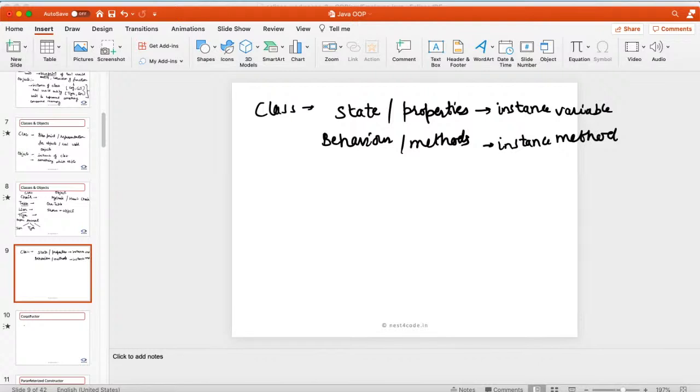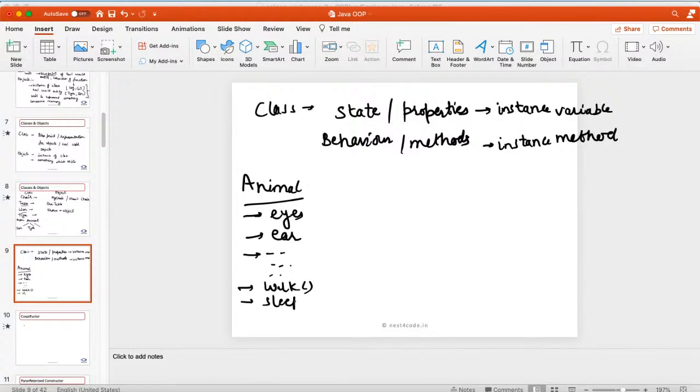Let us suppose I talk about the animal class. There will be some properties for the animal class, like number of eyes, ears, like this. Or there will be some behavior also, like walk, sleep. So these are different types of behaviors which any object or class will have, or different properties or variables which a class will have. So we always have some state properties which we represent with instance variables, or some behavior which we represent with methods.